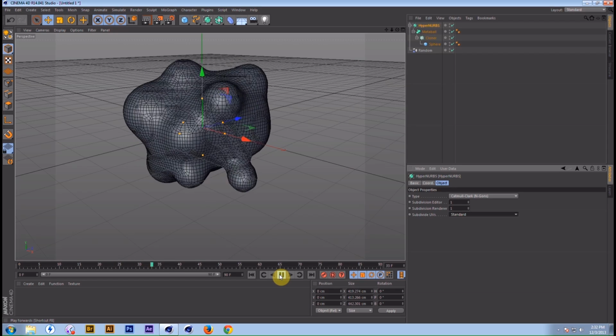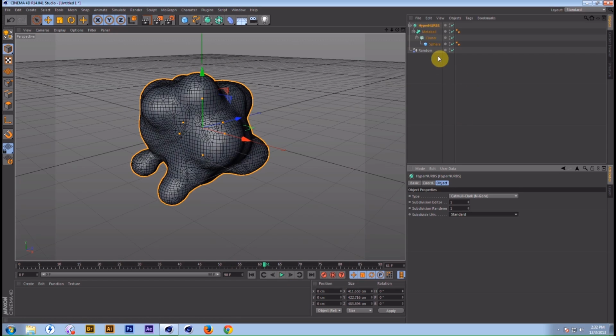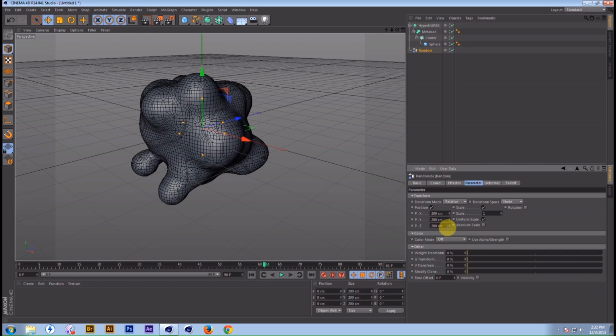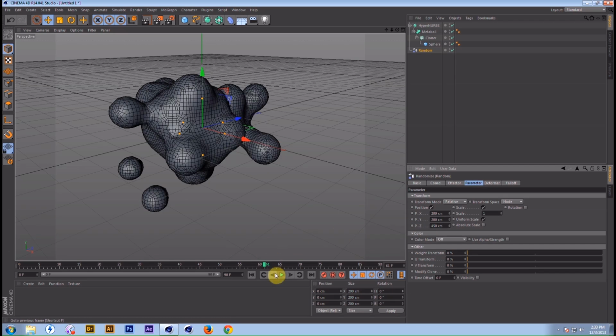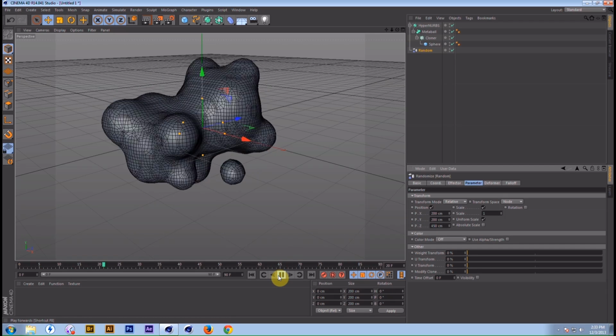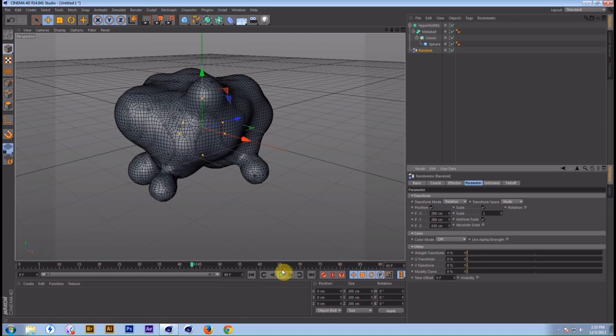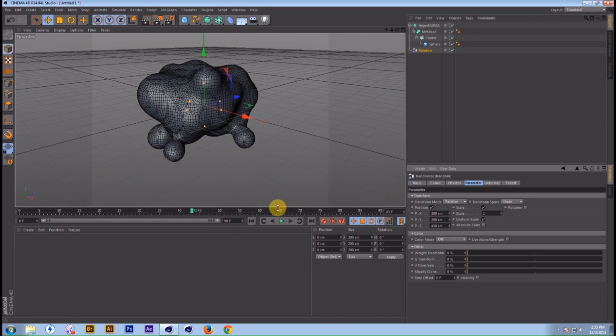I will maybe go back to random again, select random. Increase the parameter of the z-axis to maybe 450. And now when you click play, you have this thing, this fluid. So the first part is done.